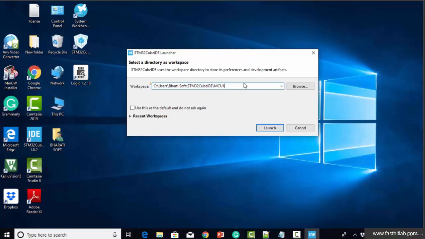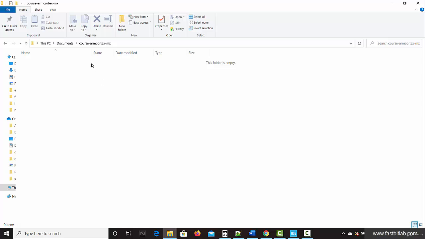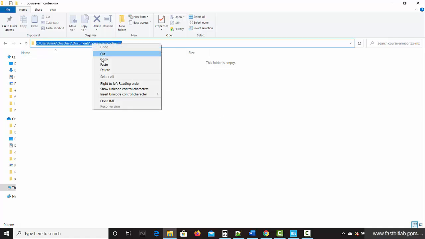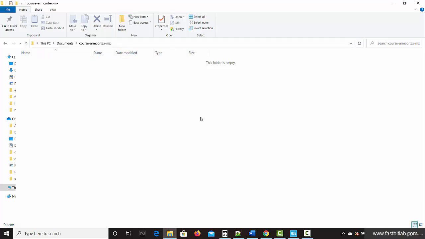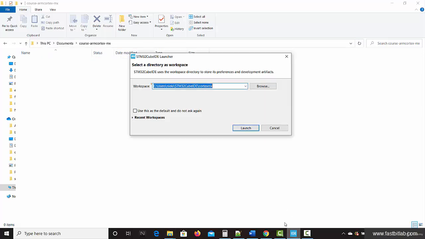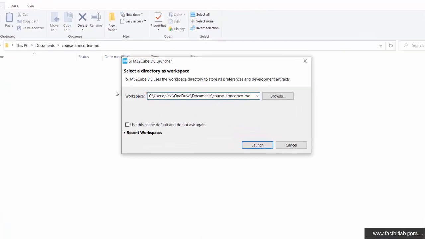So what you do now is create one folder on your computer. I just created a folder called course ARM Cortex MX. In this folder we are going to keep all our projects for this course. Now just copy this path and go to the IDE and paste it here.